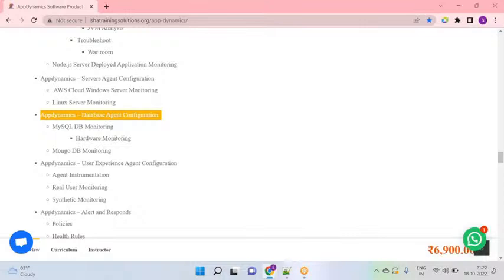Not only MySQL DB, we have one more DB flavor, which is MongoDB. We are going to get an understanding of how to set up MongoDB, how to configure the MongoDB agent, how the data is retrieved into your AppDynamics, and how you do the root cause analysis. So there are two databases that we are going to learn: one is MySQL DB, another one is MongoDB.